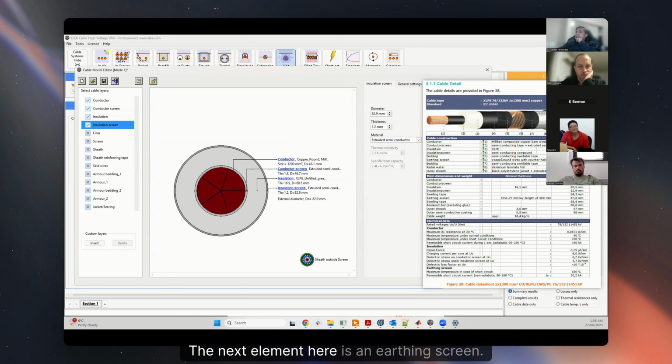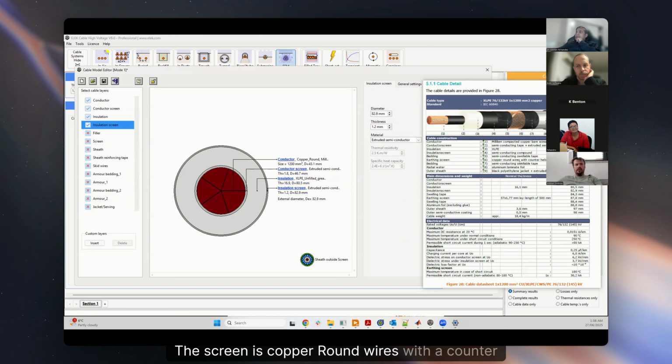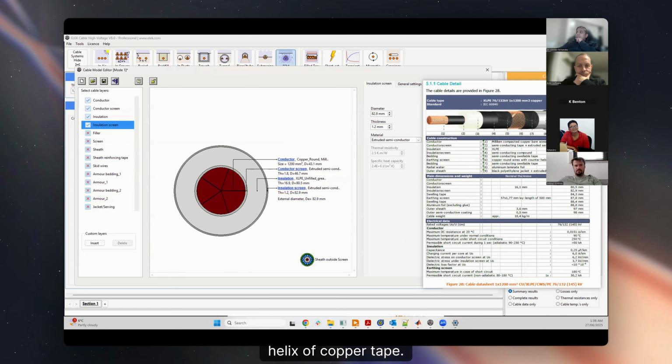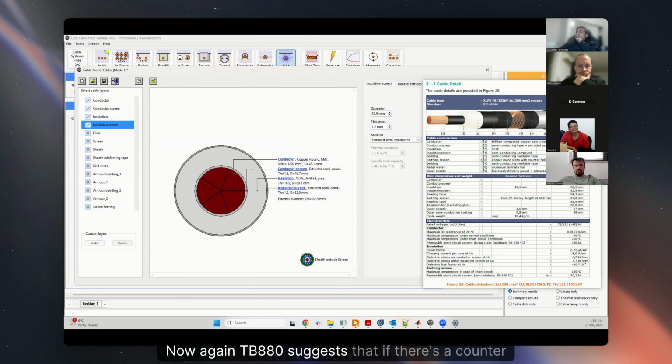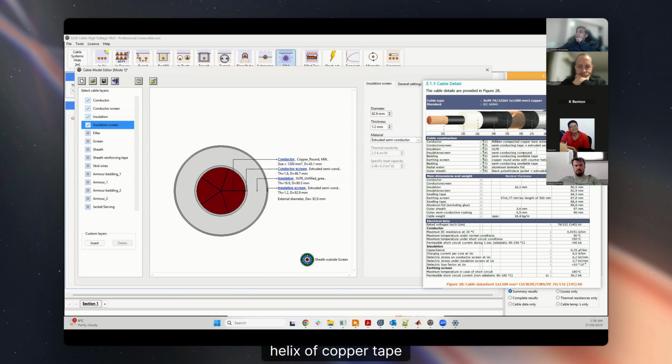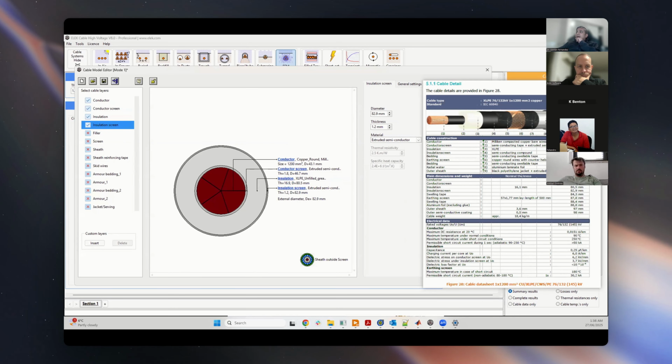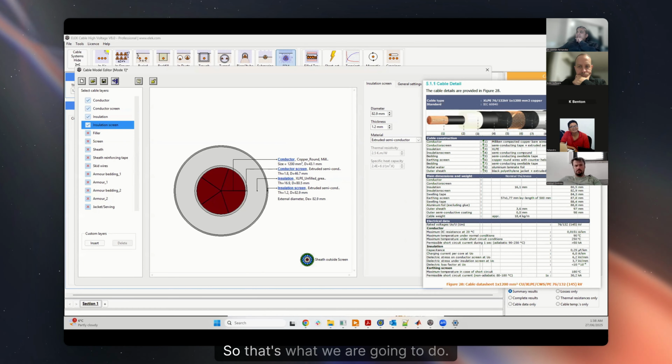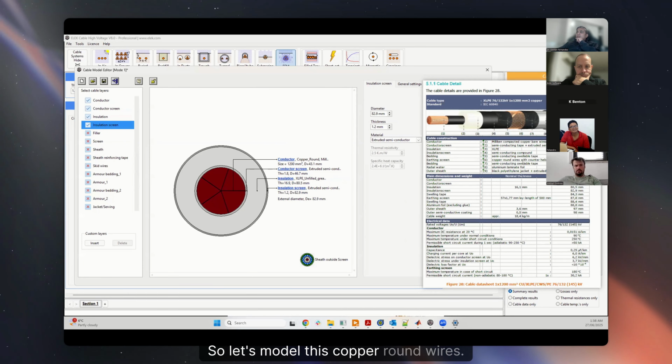The next element here is an earthing screen. The screen is copper round wires with a counter helix of copper tape. Now, again, TB880 suggests that if there's a counter helix of copper tape over the wires, you can avoid them in calculation. So that's what we are going to do. So let's model this copper round wires.